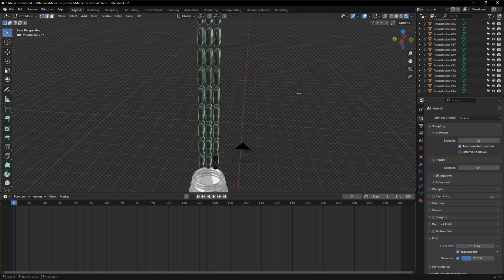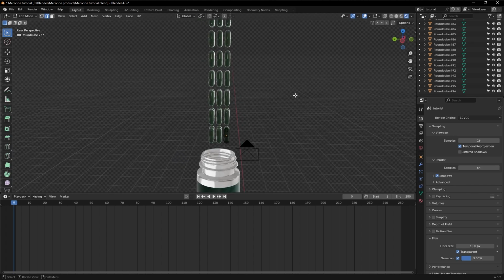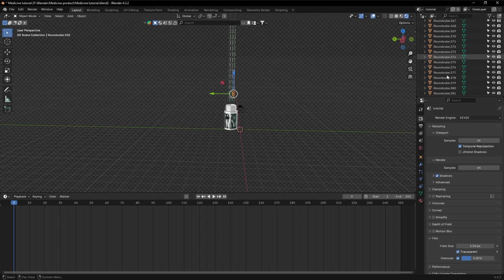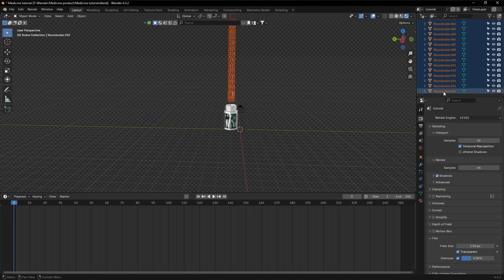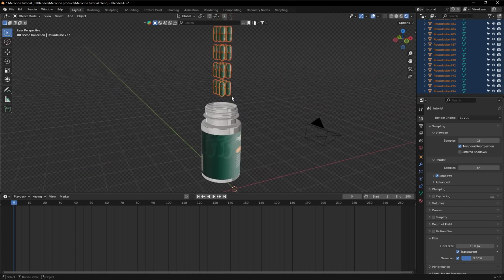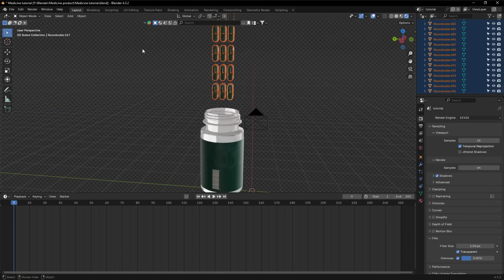So that's going to help us with adding the effect of the capsules dropping into the jar. To do that, it's quite simple. Go back to object mode. Select all the objects, with one of them active.